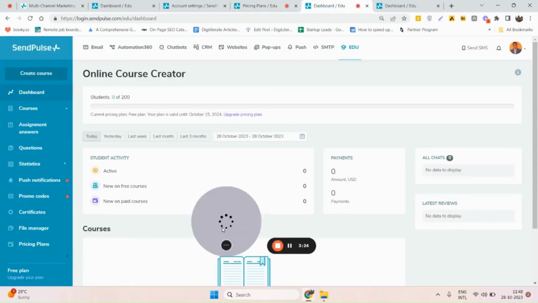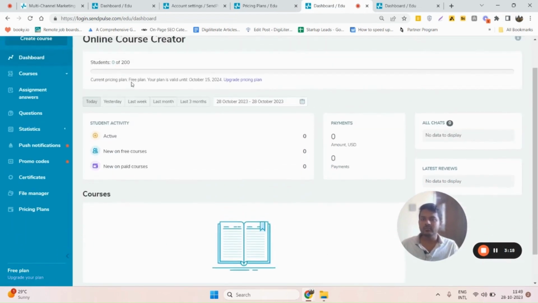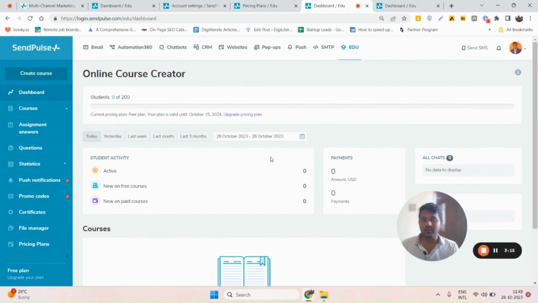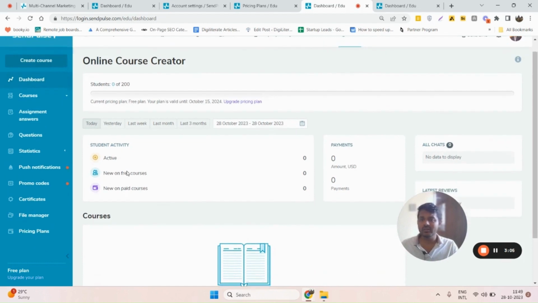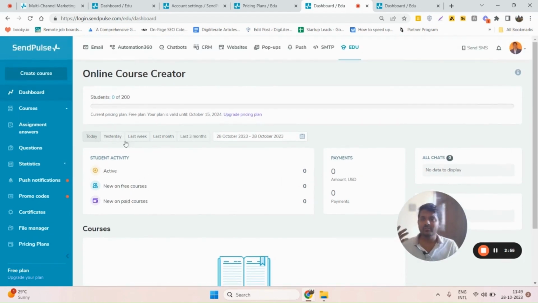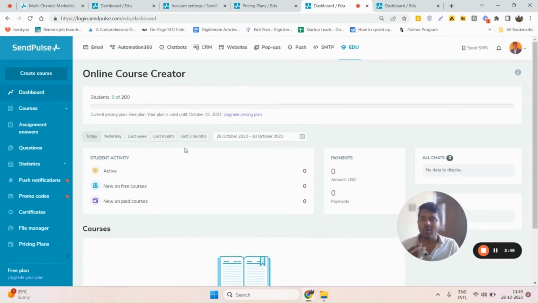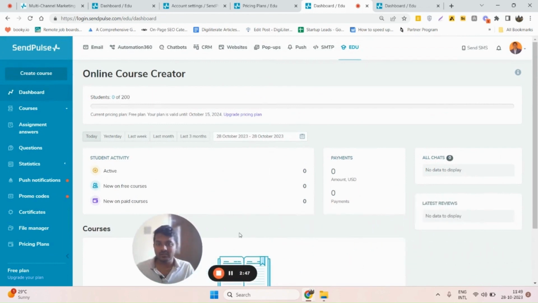Let me give you a quick overview of the dashboard of the EDU. So this is how the dashboard looks like. On this dashboard, you will see more information once you create your account, once you create your course, and students participate, more data is available. So you will see more data being updated on this page. Important data is going to be presented here, like how many students are active on your course, how many students are participating in a free course, how many students are participating in the new course, your payment information, how many students are participating in the course, which type of courses you have created. All this information you can see on this dashboard, right?